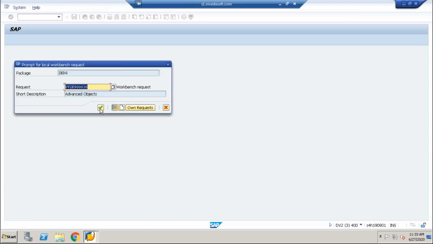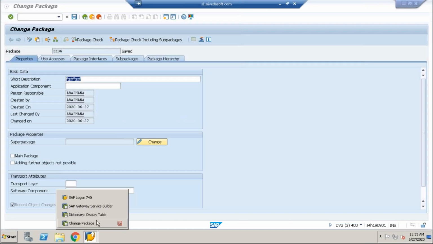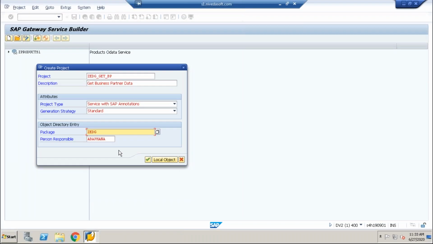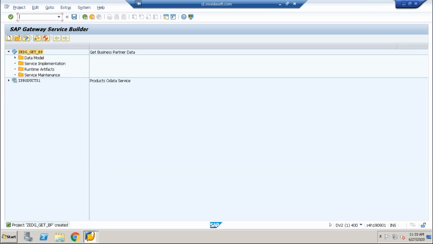So I'm going to store this in a package GEDG. Okay, GEDG is the package. So create a GEDG. Okay. So I will refresh the OData. It's 2 minutes, guys. 3 or 2 minutes creating an OData service. Not much more than that. Yes, my OData service is created.